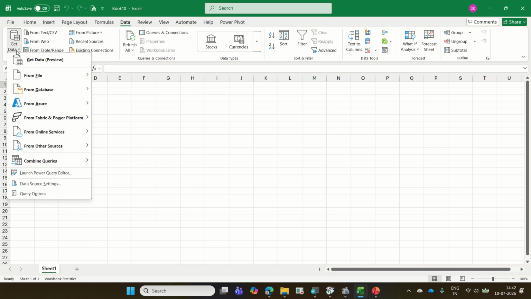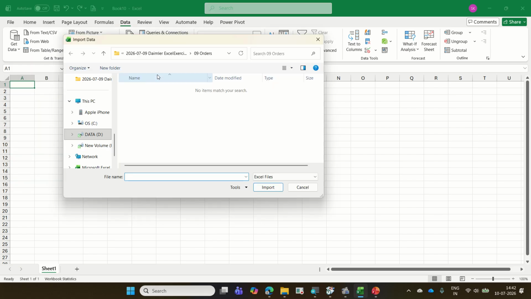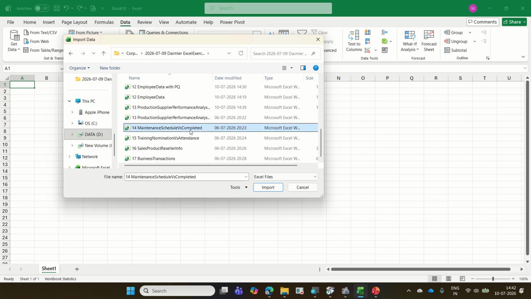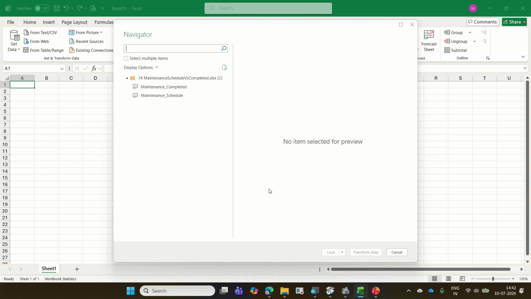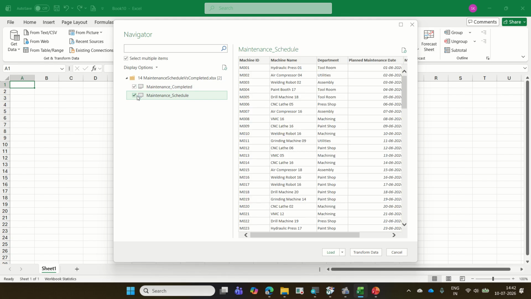Get data as usual from file, from Excel workbook. Get data from file, from Excel workbook. Maintenance schedule versus completed. I say okay. Select multiple items. Select both the sheets, maintenance completed and schedule. I'm selecting both the sheets as usual. We have been doing this for so long. I remember this is our 10th time we are doing it.